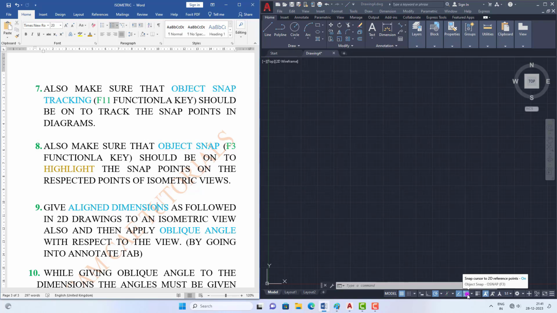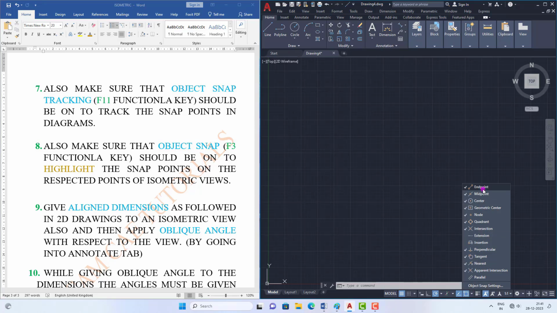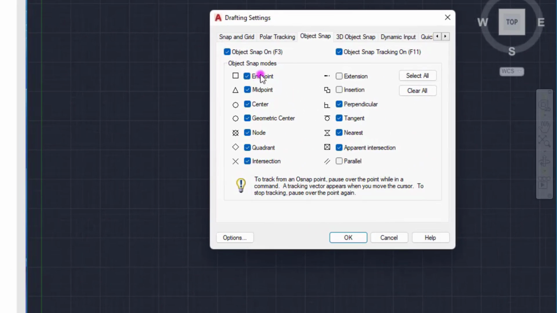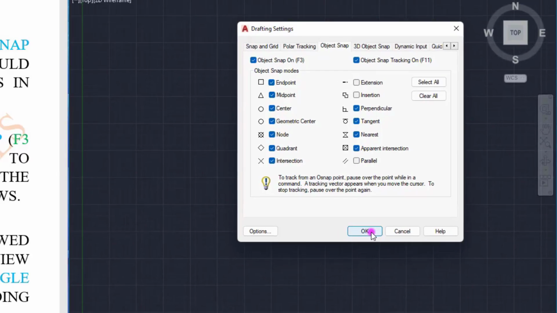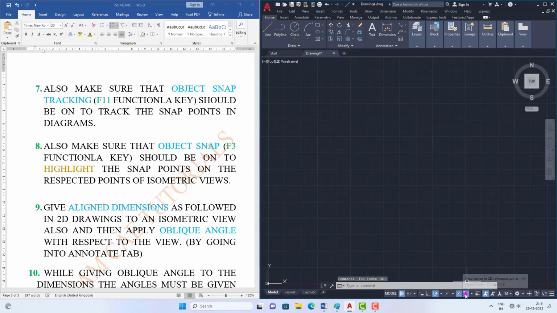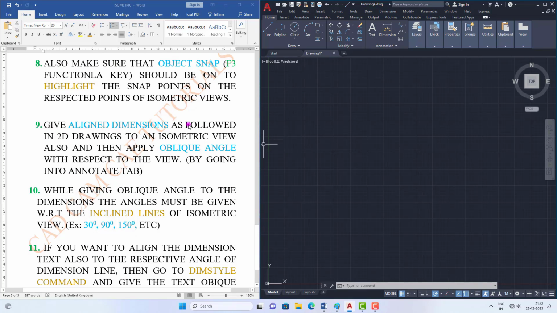There is an option here, object snap, which is related to the F3 functional key. You must turn this on, and if you click on this drop down, there are different options. Whatever you need, you can click on it, or you can also go to object snap settings and choose whatever you need. You must turn this on first. I am clicking OK. So we must turn on object snap, and along with it we need to switch on object snap tracking also. This is the point you need to remember.